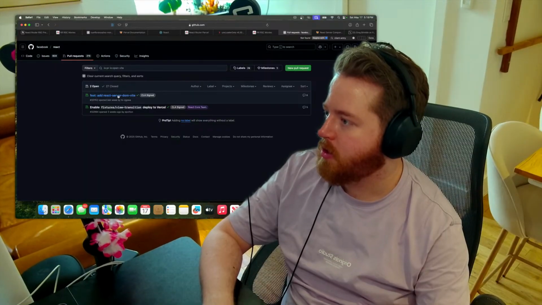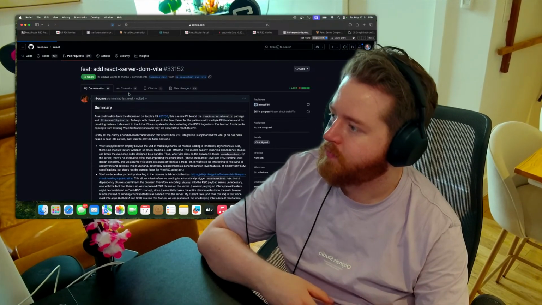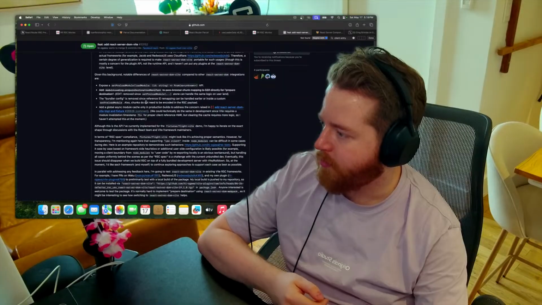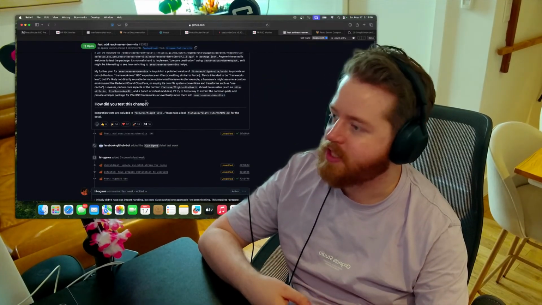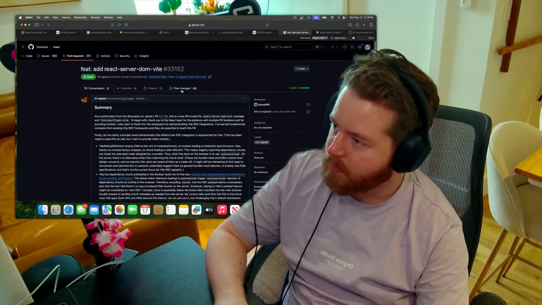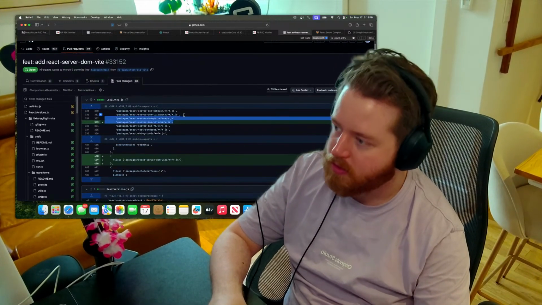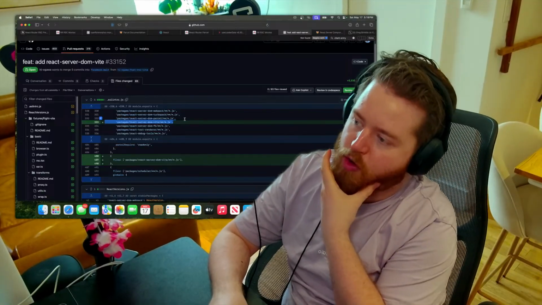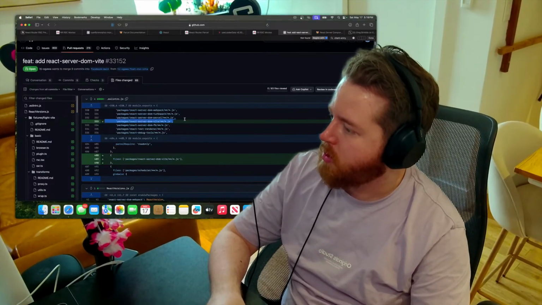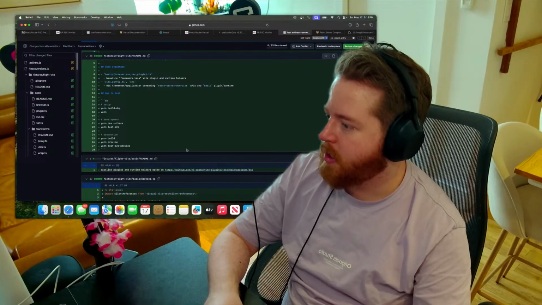Let's take a look. Yeah, so this very, very comprehensively described PR, which I'm sure will be a bit of an effort to get in, but adding in React Server DOM Vite. Very, very cool.